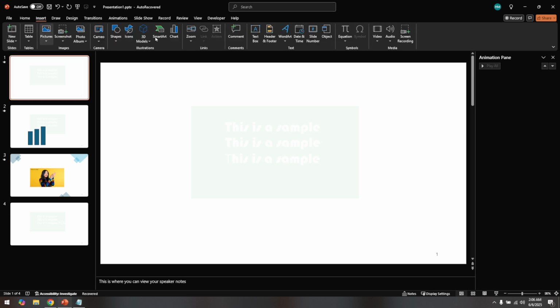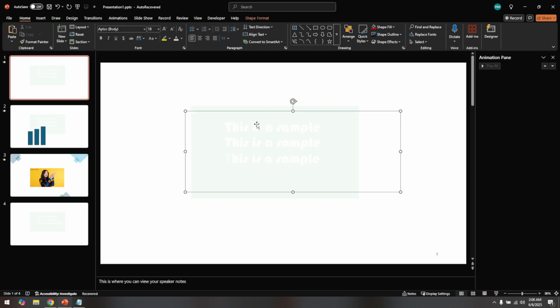Next, direct your attention to the top menu bar in PowerPoint. There you'll find multiple tabs available. Click on the Shape Format tab. This is where all the magic happens when it comes to adjusting and styling your shapes and text boxes.